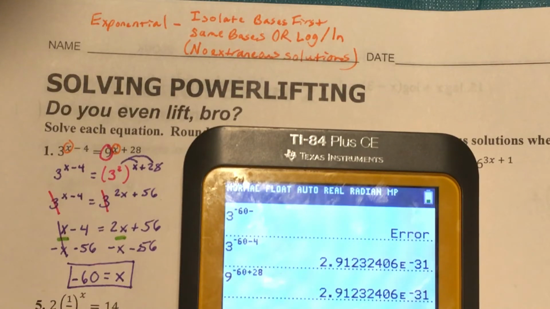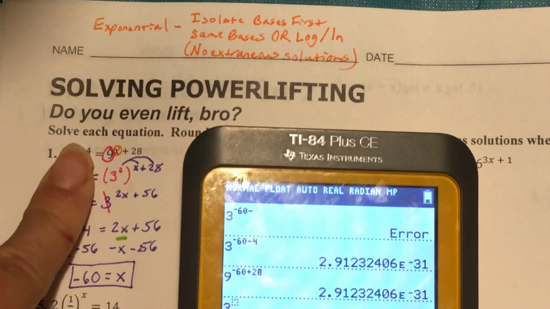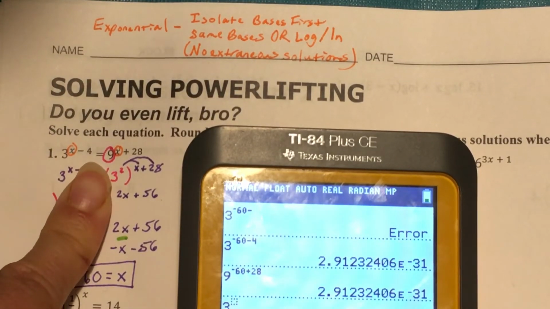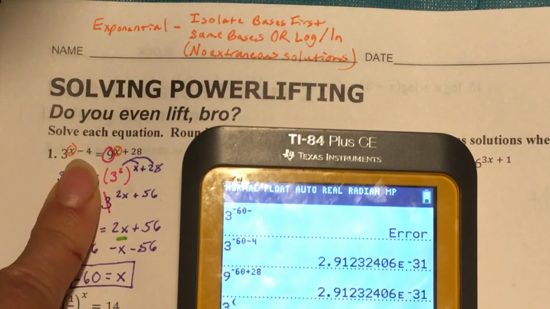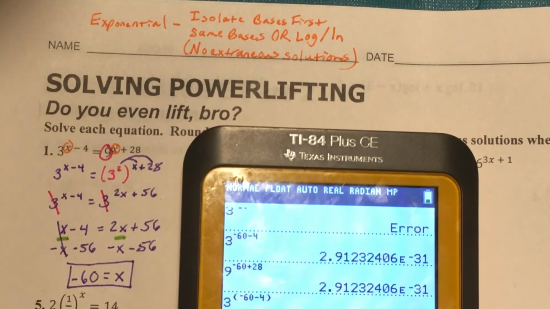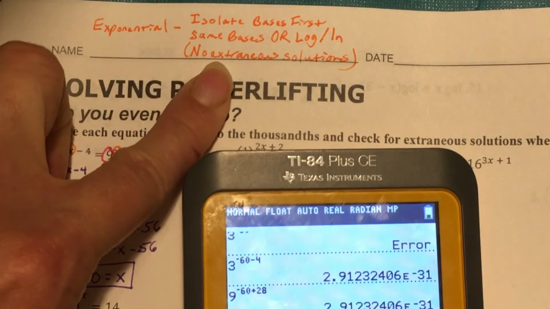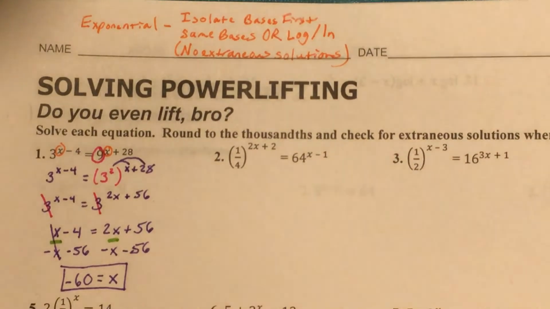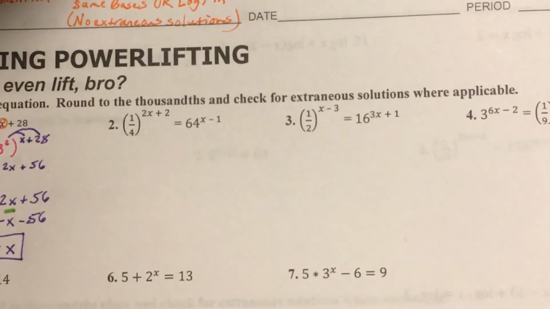Now, I said that this is how you check on the newer calculators because on the older editions of the TI-83s and 84s, when you do 3 to the power of -60 minus 4, if it doesn't automatically go to the superscript, you're going to have to do your caret button and then parentheses -60 minus 4. So older calculators, make sure you're putting those parentheses in. Otherwise, you're going to think you're doing these problems incorrectly when in actuality, you are doing them right. So it never hurts to check yourself, but there aren't any extraneous solutions that we must check for on these exponentials. So moving on to number 2.